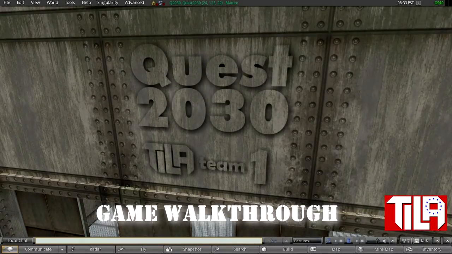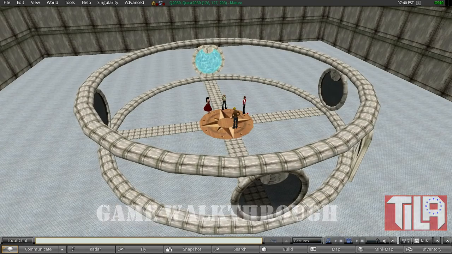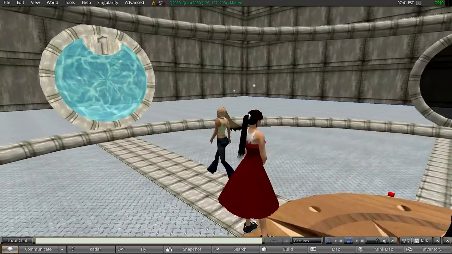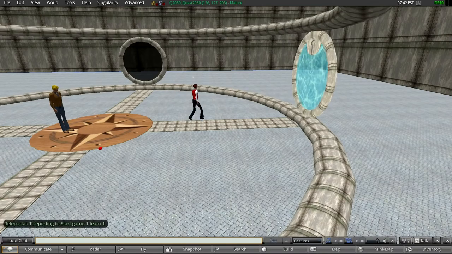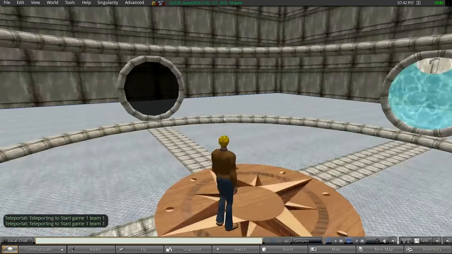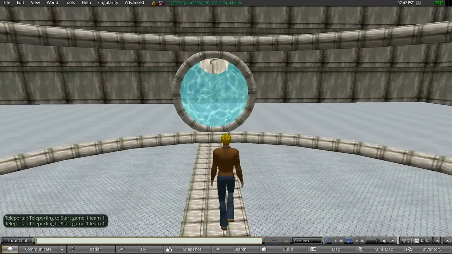This is a walkthrough of the Q2030 game we developed for the TILA project. This game has to be played by four users, two from one school and two from another school. All users will start at the central area where they have to choose the right portal. In this case, it's portal 1.